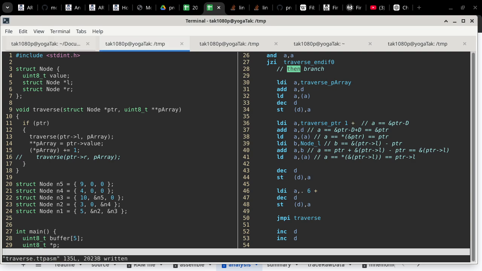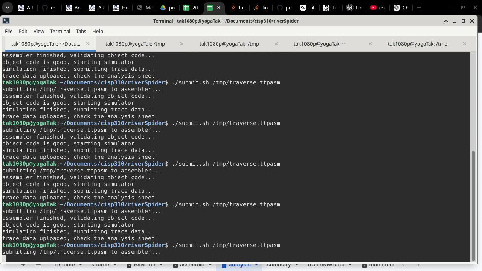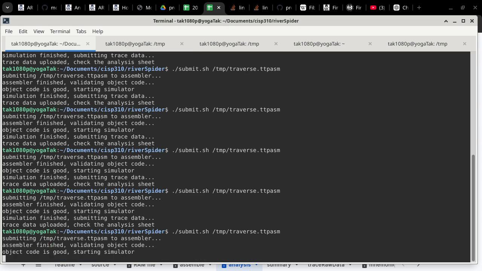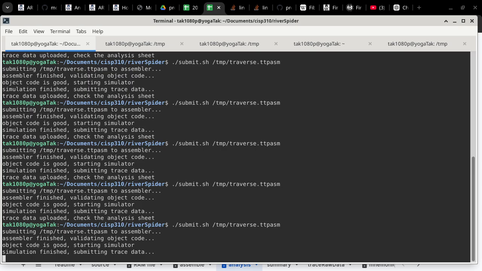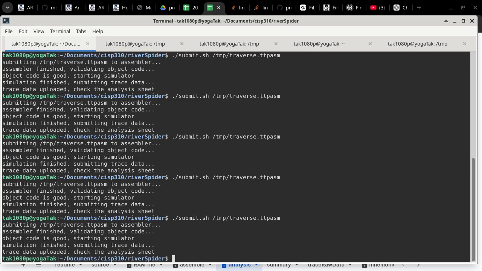That would be the only reason why I should use an IDE. Well, or I can write a script in Vim. So it's a command in Vim to automatically save the code and then run River Spider. I can probably do that. Should probably do that next semester.